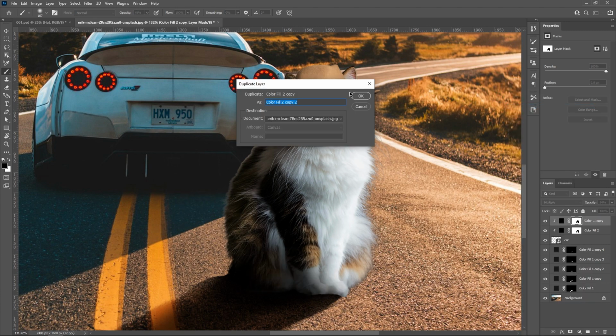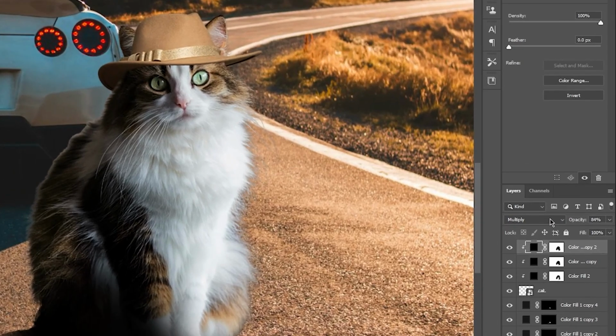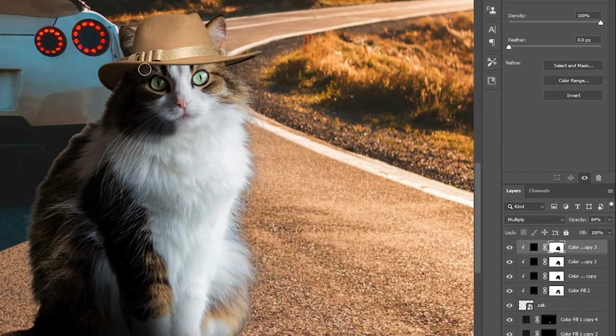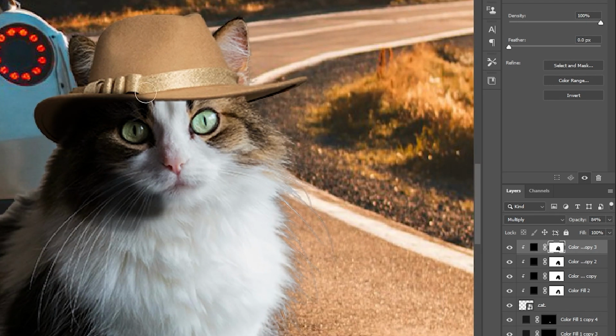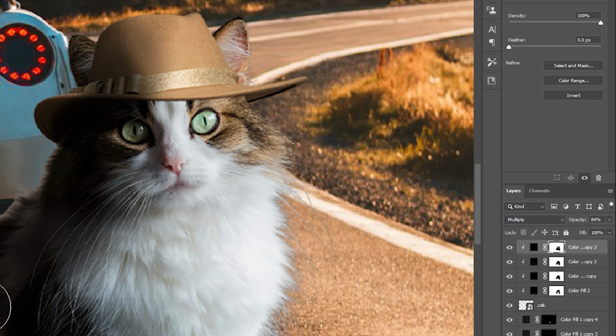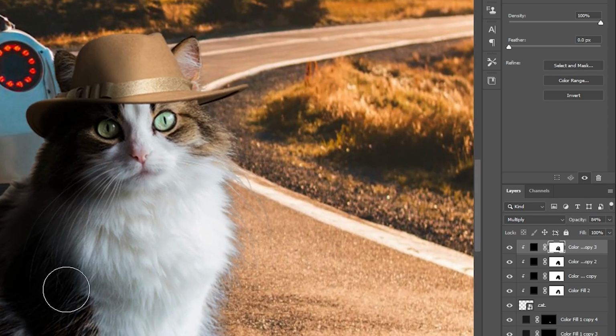Remember to adjust the opacity of the layers if the color is too strong, or if you want to add subtleties within your shadow. Oh, and don't forget to add shadows to your accessories. You can make more fill layers to do this, or you could use the same layers.